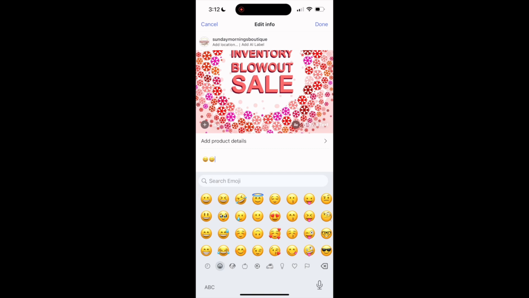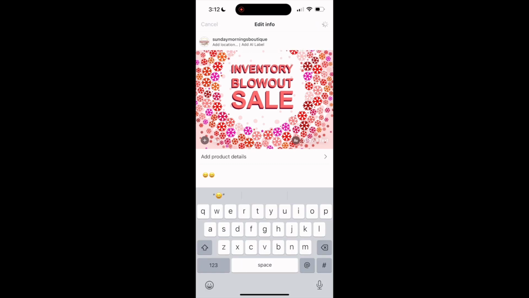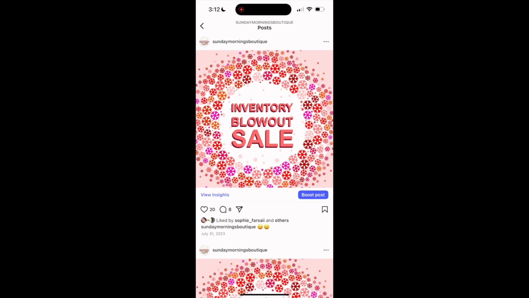So you will then type in your new caption. In the upper right hand corner, you're going to see where it says done. Once you click on that, it'll take a little bit to load, and then your new caption will now be created.